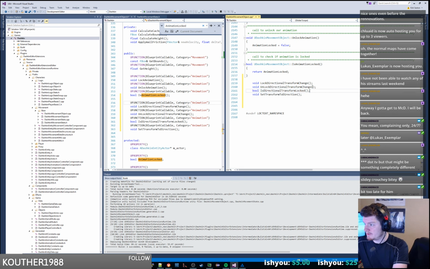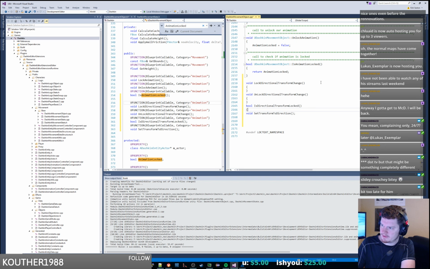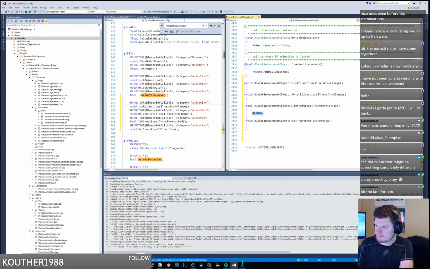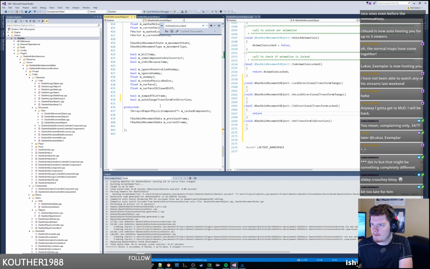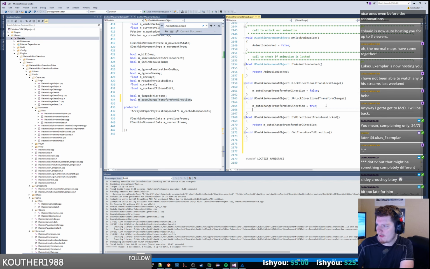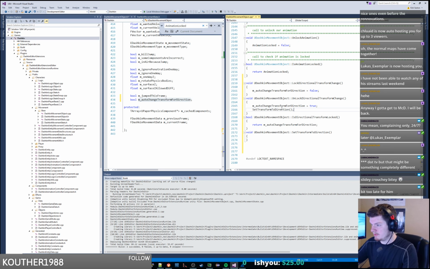Just having to write all the functions for all this stuff because we need complex movement. Because we're making a game that we want to have smooth things happen. So we can have it when you unlock that it just sets your transform to your direction. That would be pretty handy, actually.